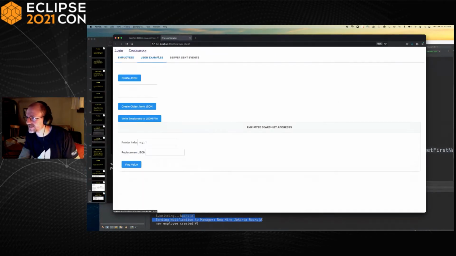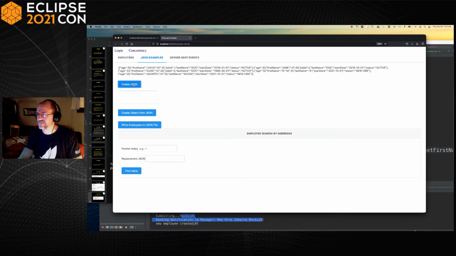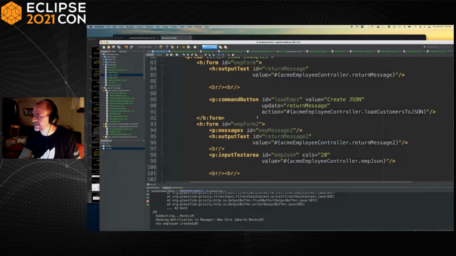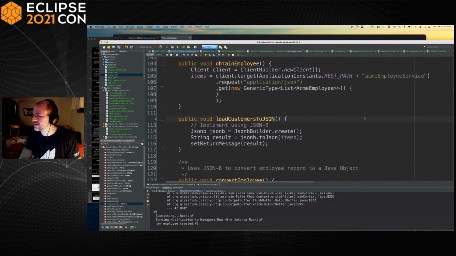So if I go back to my JSON examples here, what I'm going to do is create JSON. When I do that, I'm clicking on a button. It doesn't look like much here, but I'm displaying JSON for all the employees that are in the database. And I'll show you how that works. So if I go to the tab, JSON examples, and I click on this method, what you can see occurring here is I'm creating that JSON-B object. I call toJson, and then I'm passing the items that I showed you earlier, how I populate with all of the records. And then I set the return message to the result, which is therefore displayed on screen.